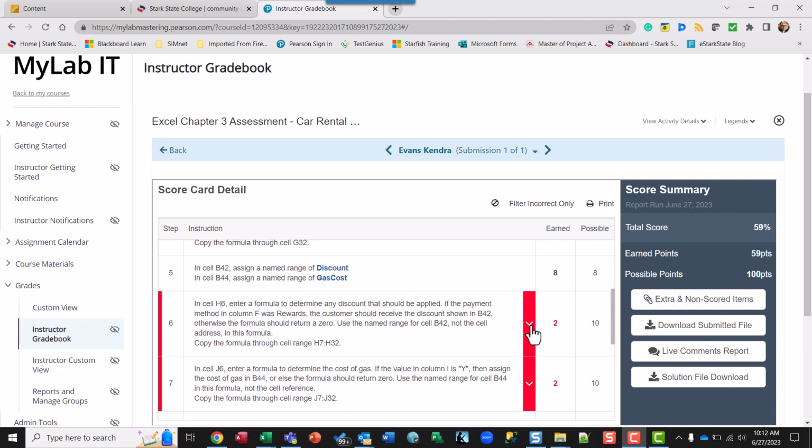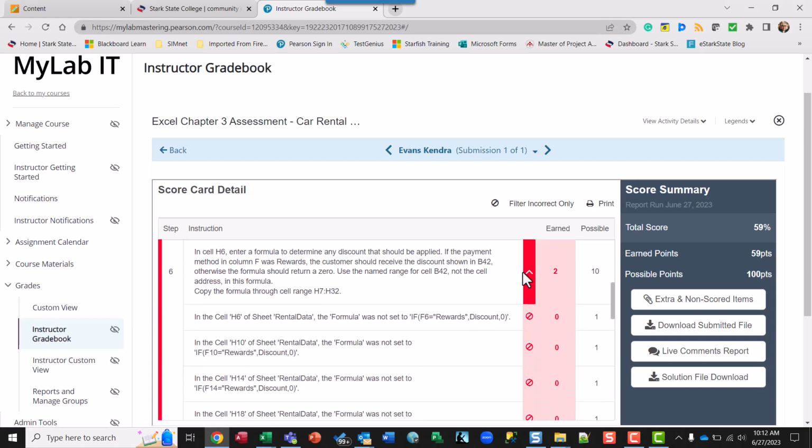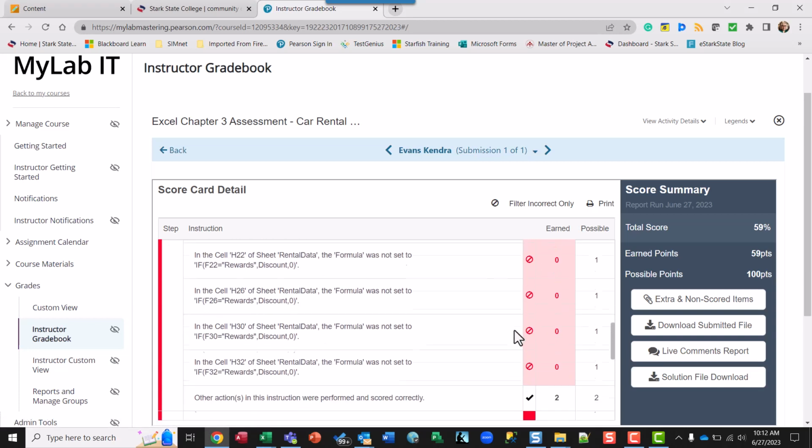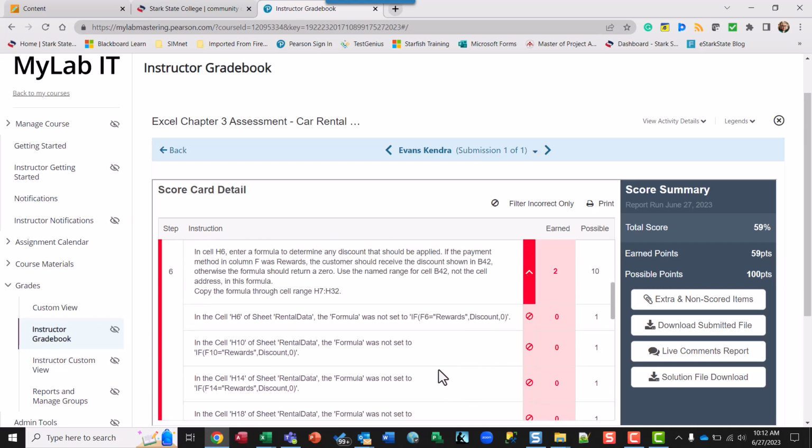It looks like we're doing good. And then here, I'm going to open this up. And so anytime it has a red, and then you see how this has a down arrow, but then once I click on it, it's an up arrow and it shows you the detail.